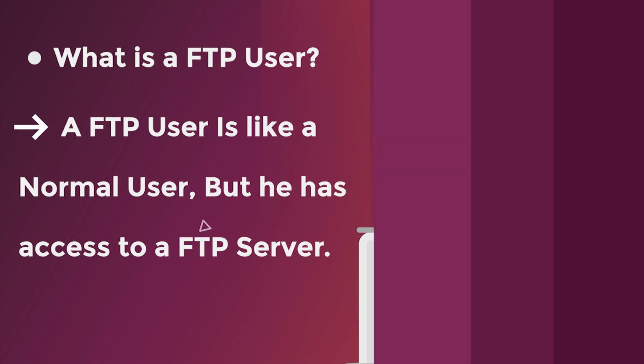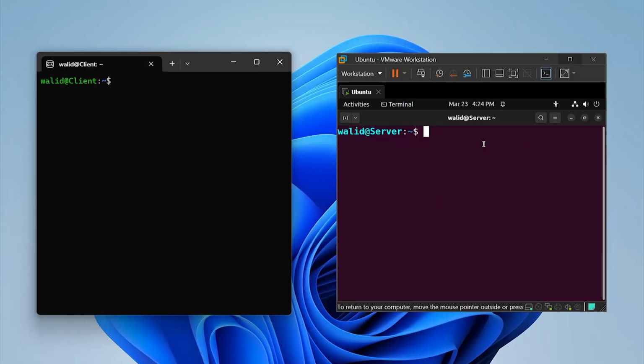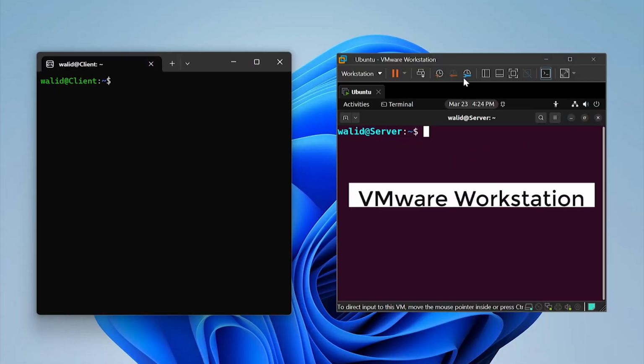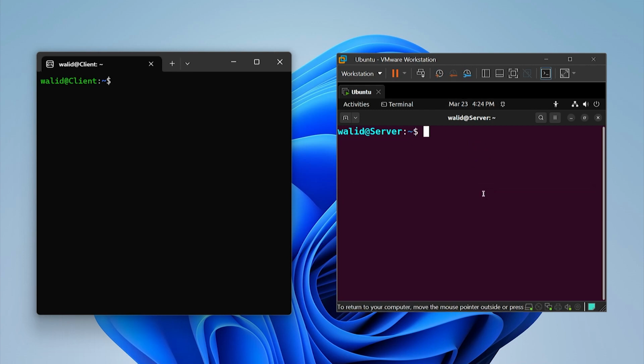And in this video, I will use this Ubuntu, which is installed in my VMware Workstation, as a server, and this Ubuntu installed in my WSL, or Windows Subsystem for Linux, as a client.